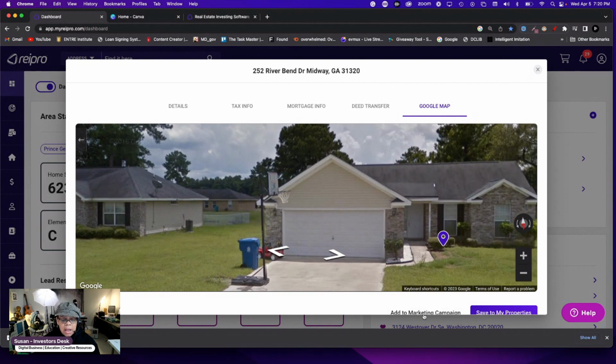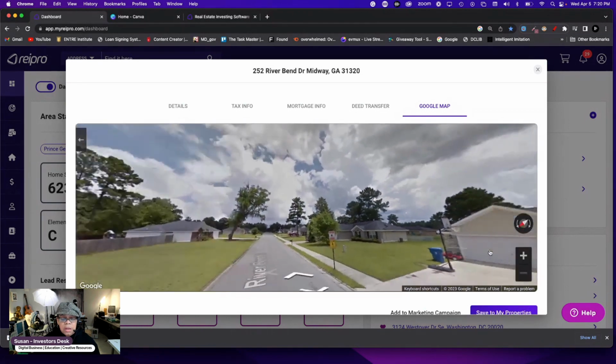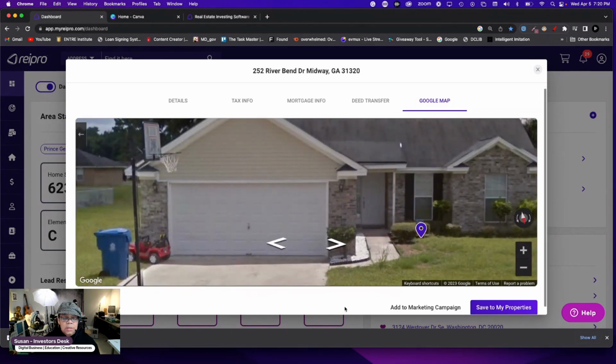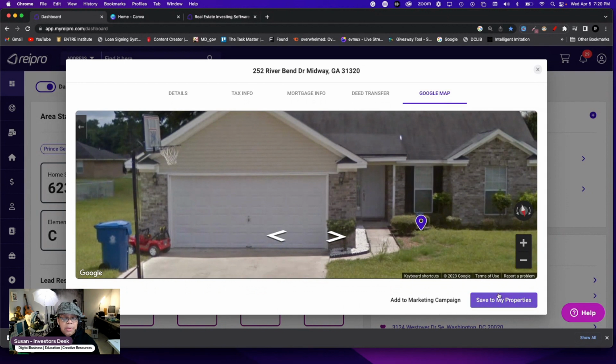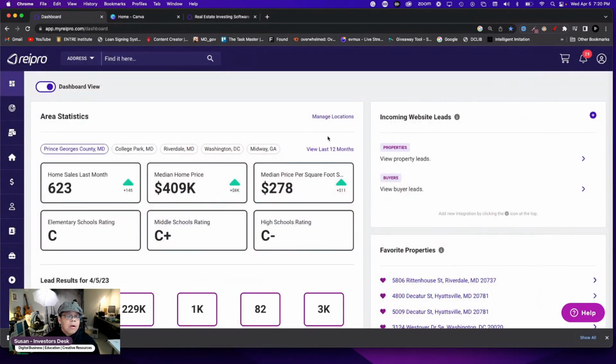then I can either add it to a campaign or I can save it to properties. I can save it to my properties or I can add it to a campaign. Just wanted to show you that. All right. So that was Midway, Georgia.